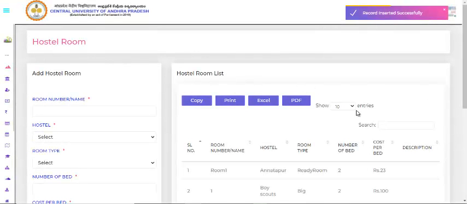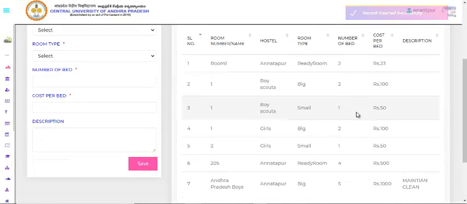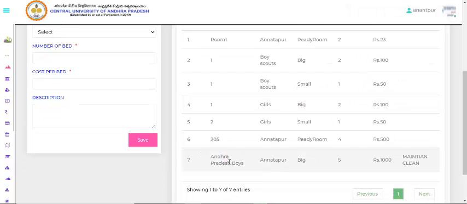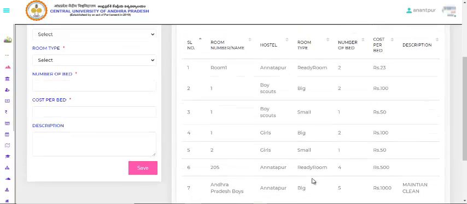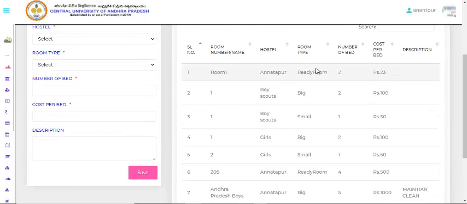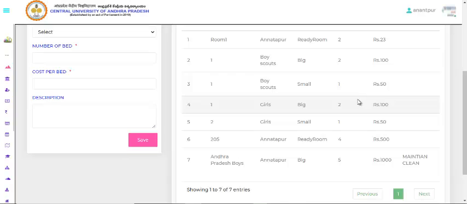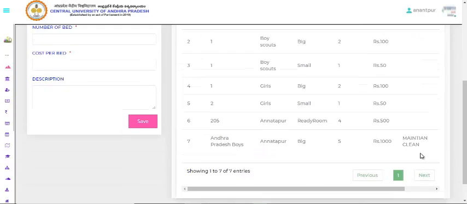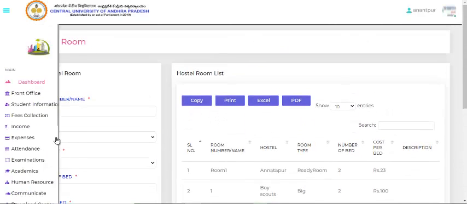Here the record has been inserted successfully. I have given the room number and the room name, for example Andhra Pradesh Boys, Anantapur hostel, and the room type is big. The number of beds can be mentioned individually, whether it's 2, 3, 5, 10, whatever the beds. I mentioned 1000 rupees per bed, and my description is maintain clean. This is about the hostel room.